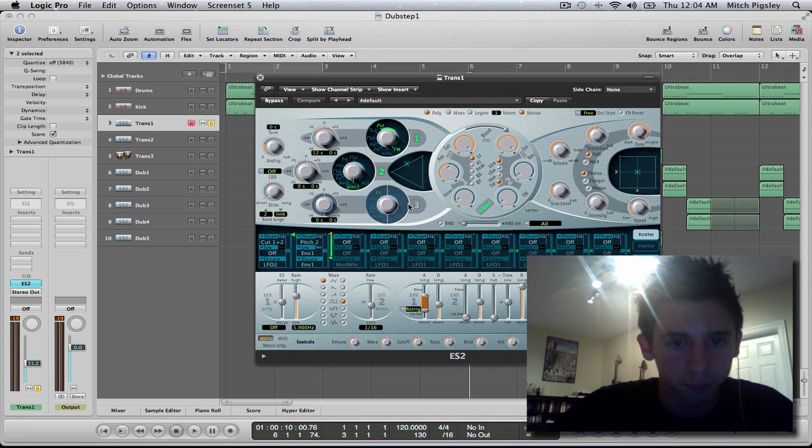ES2 here. If you haven't seen my first Logic tutorial over just the basics of how to do this, I would suggest going and watching that and then jumping back to here. These are going to be very near to the settings that I did in that tutorial. A couple things are going to be different: this pitch right here, and this wave down here that I chose is going to be a little bit different.